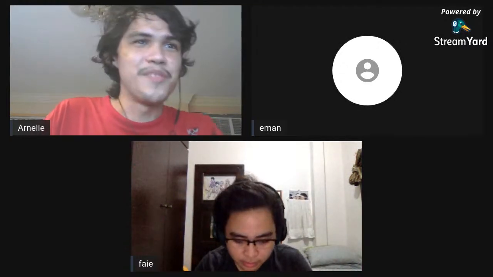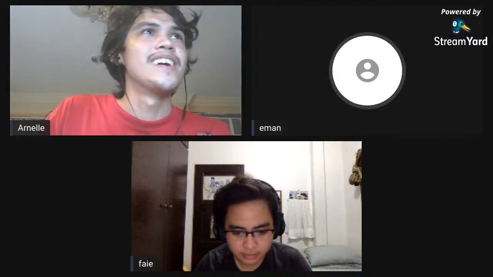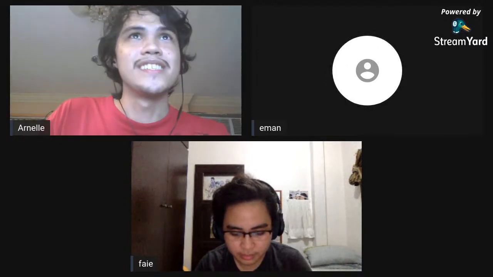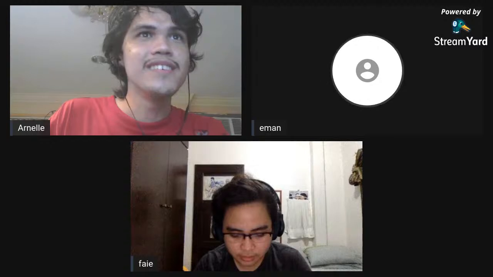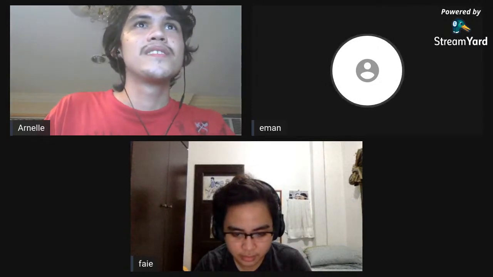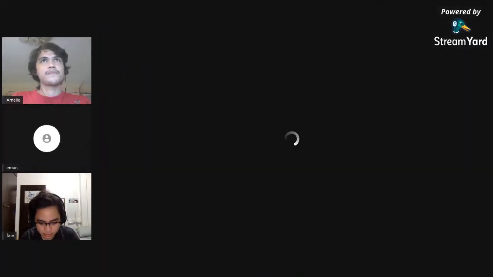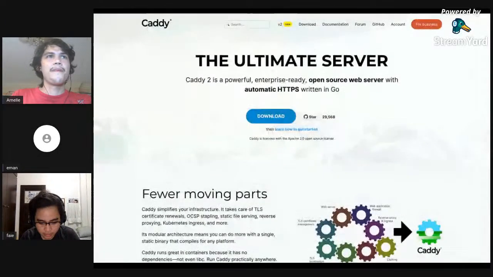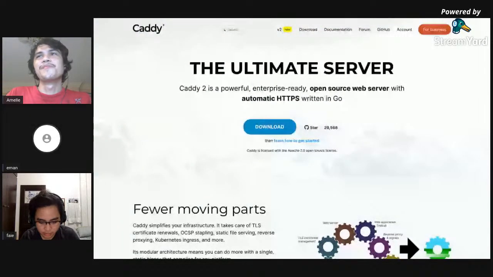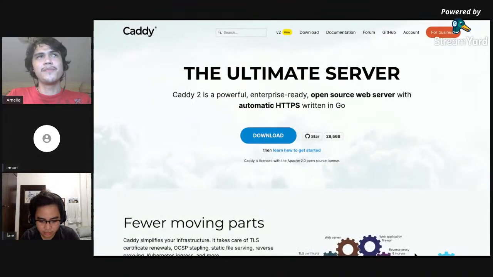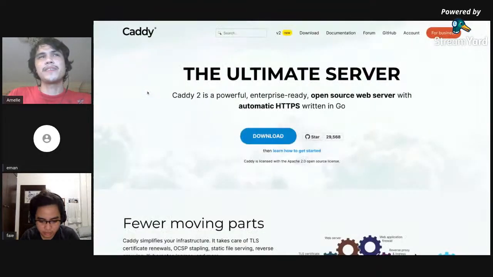So Caddy, okay, let me share my screen. Caddy does similar things to what Nginx does, but it makes it easy to get started because its config is more simple, at least for me, and it comes with SSL or HTTPS support built in.